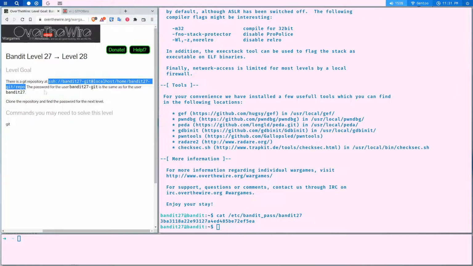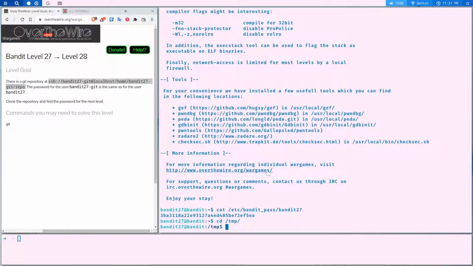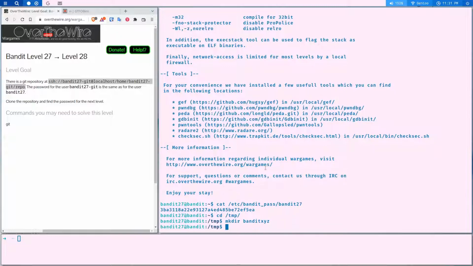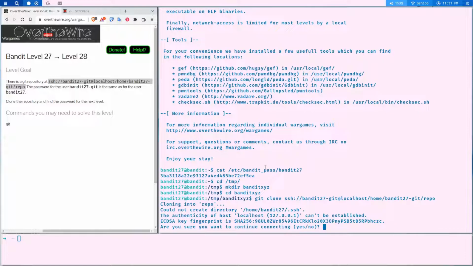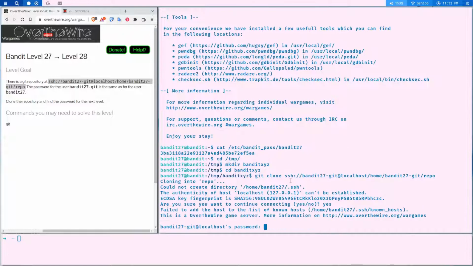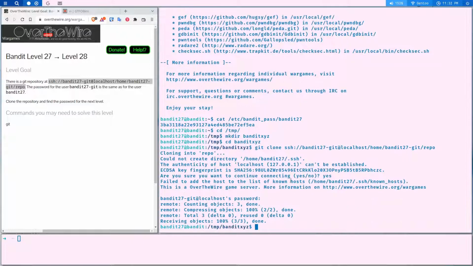We might have to clone this repo, right? Let's move to temp. Let's make a directory. Let's call it bandit xyz or something like that. cd into bandit xyz. Let's do git clone and then clone the repo. Let's copy that password. Do you want to continue connecting? Let's put in the password and enter.